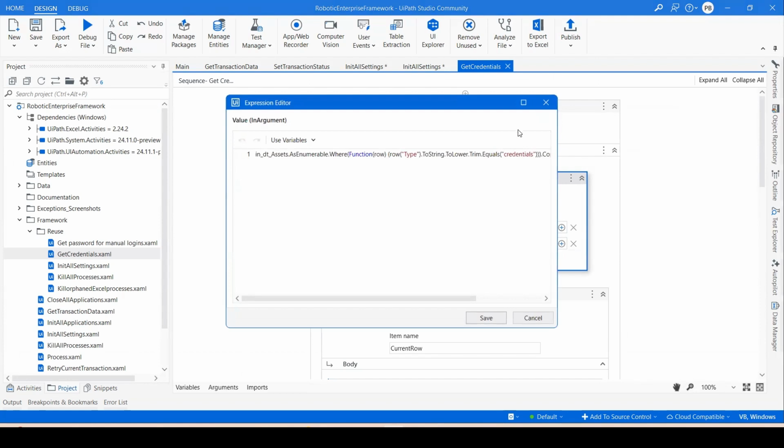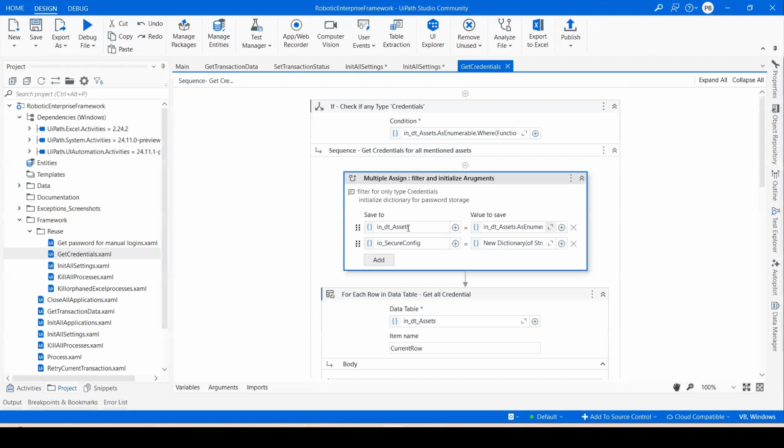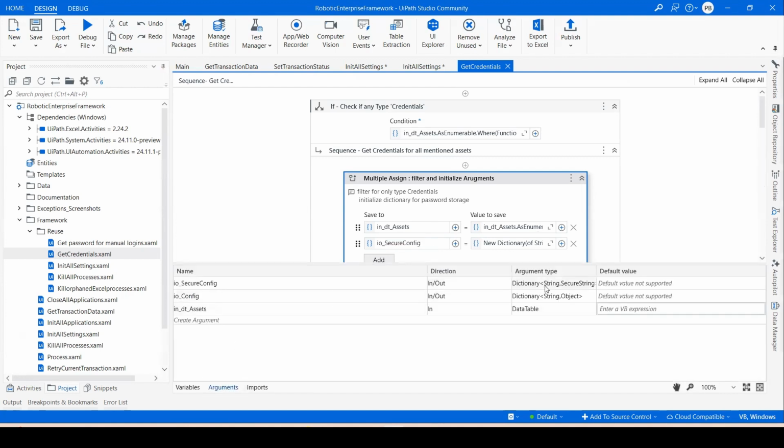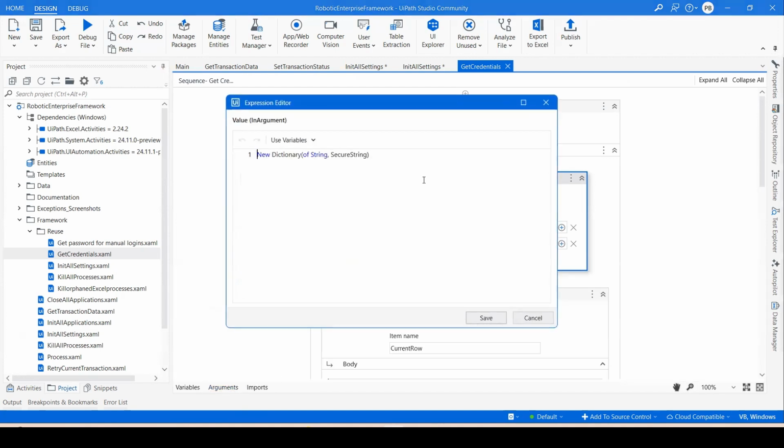Now, in the same concept, instead of ToLower Count, I just used a dot CopyToDataTable. Now I am reassigning the DT assets, so it only has the value of credentials. Next, the secure config, which is an In/Out argument, I'm just initializing it with this information: a dictionary of string and secure string.